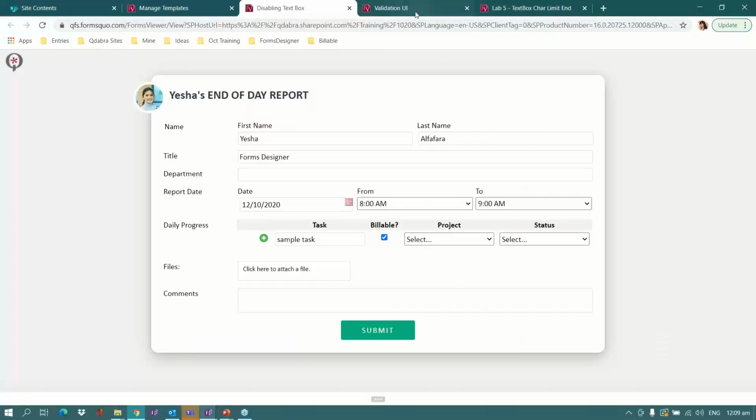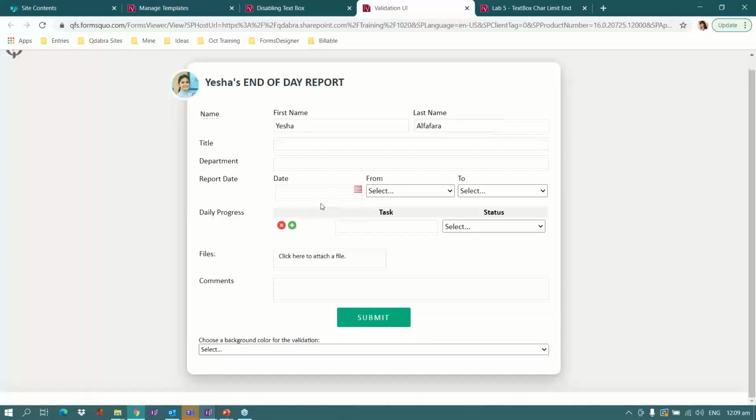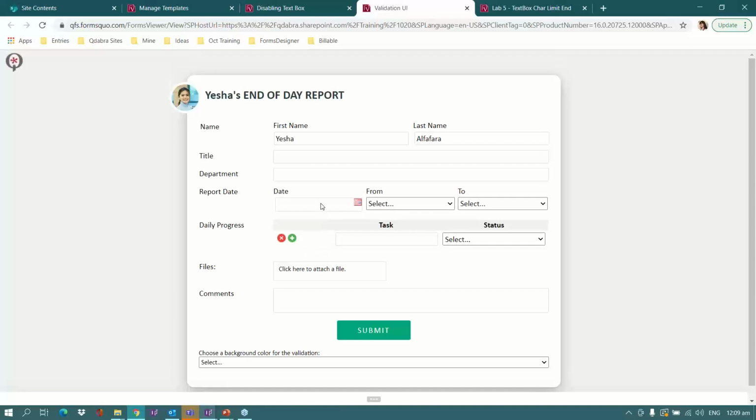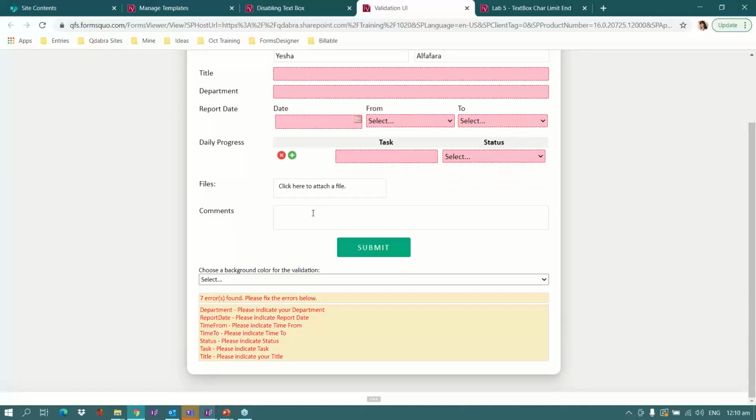And here we go. Let's wait for it to load. So again, we have here an end of day report. Let's leave the fields blank and let's click submit. As you can see here, the formatting of the fields that have errors changed. It is now highlighting the background color as red, and it did not just change the formatting of the field, it is also displaying the error count. As you can see here at the bottom, 7 errors have been found. And it is also displaying the error message details.